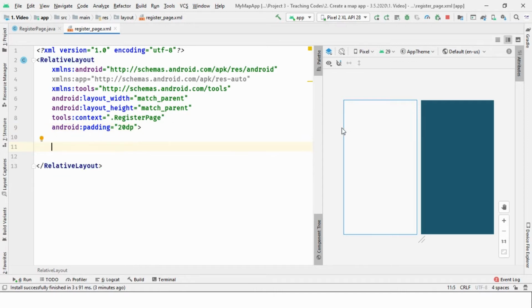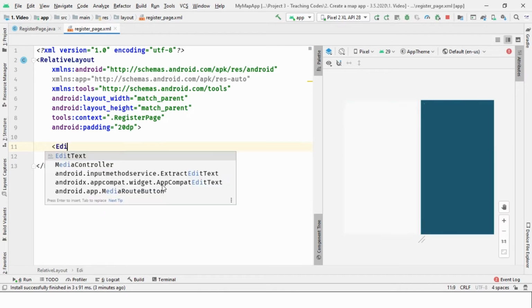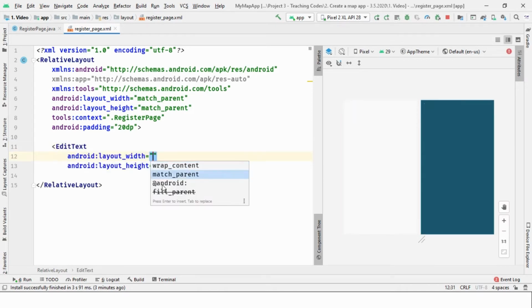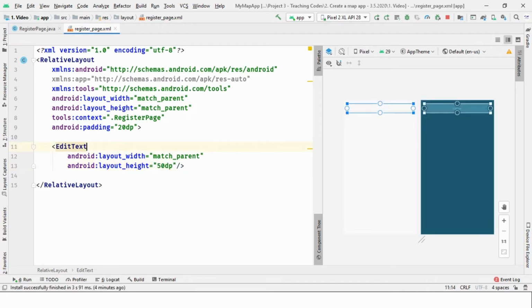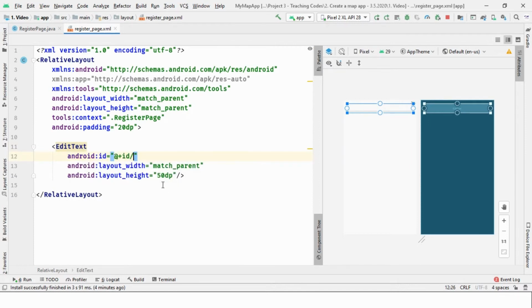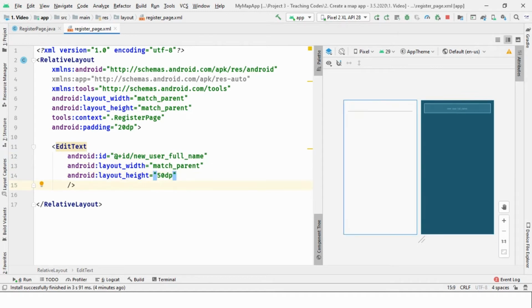The first thing we need is an edit text for our full name. Write it down as EditText. It will be match parent and 50 dp. Give an ID to it: new user full name. That works. Then we have to center horizontal.